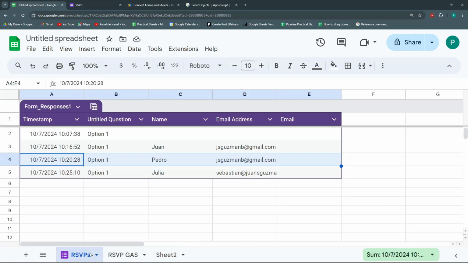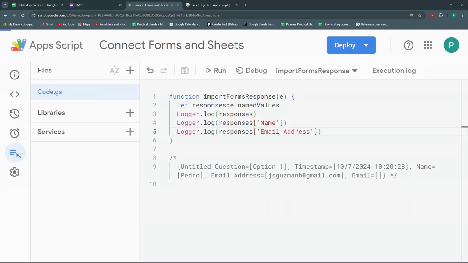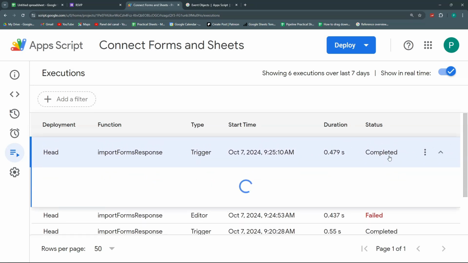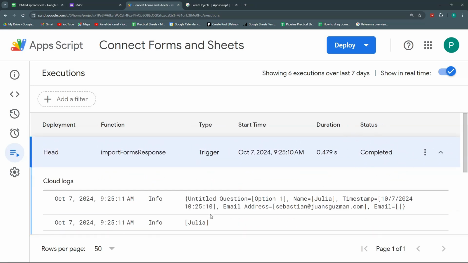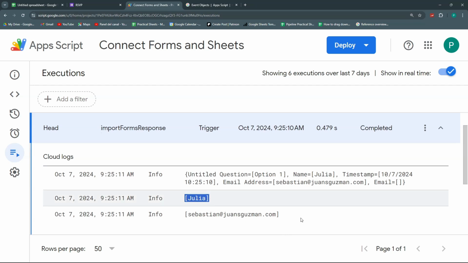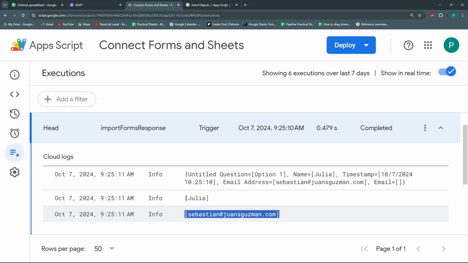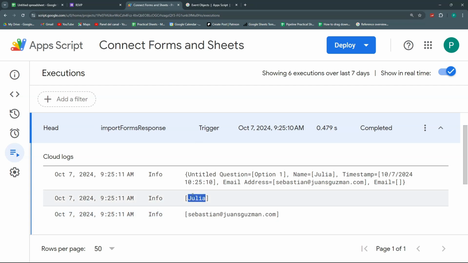We can go here and see that the answer was correctly sent to the backup native connection. Now let's go to our executions and see that we didn't have any errors. And let's see. So we have Julia and we have Sebastian, but you can see that it brings it in a square bracket. What does a square bracket mean? It means an array. So I need to take it out of the array. It's very easy. In theory, we're just going to do open bracket 0. This means that we're always going for the first position of the array.